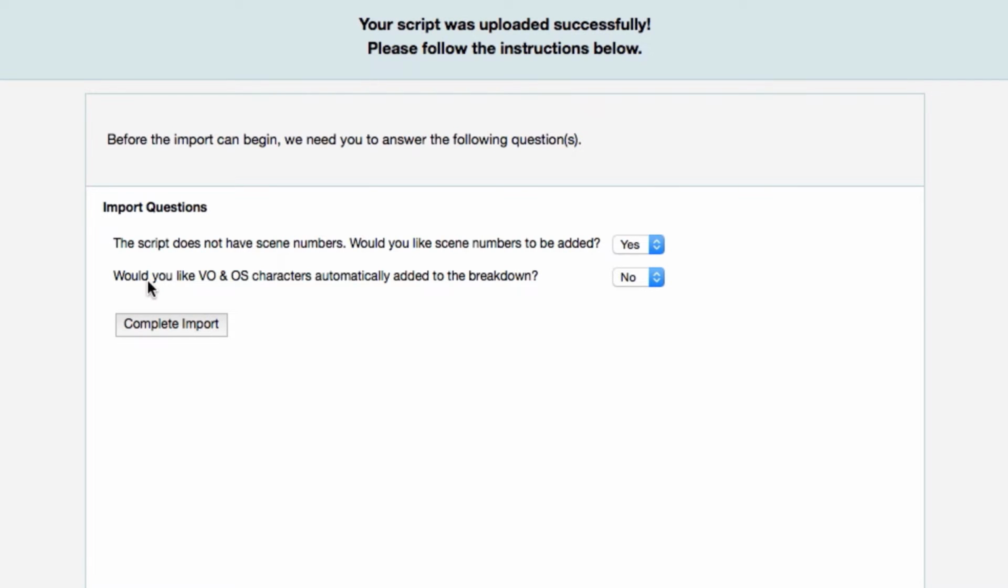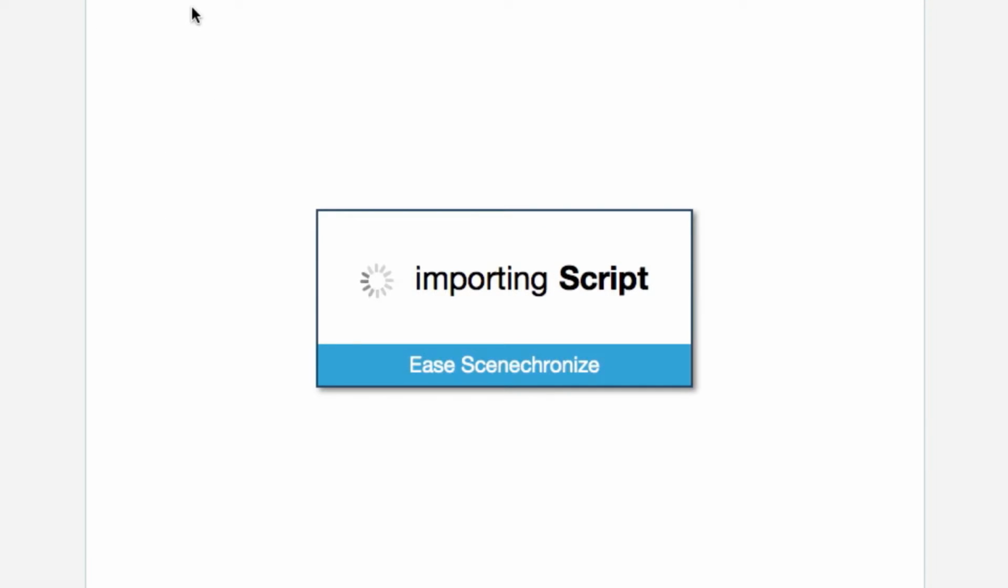Yes. Would you like VO, voiceover, and OS, off-screen, characters automatically added to the breakdown? No. That's going to be recorded in post. I don't need to have those actors listed as needed on days that we shoot that scene if they're not on screen. We don't literally see them. So that's set up the way I want. Complete import.